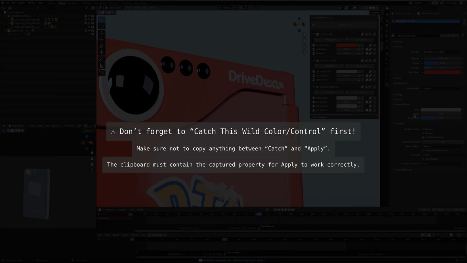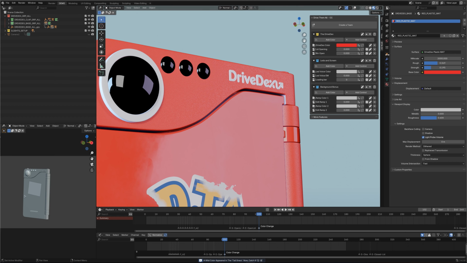Then go to the DriveDex. Find the right trained color. Click Apply Driver next to the color picker. That's it. Catch, then apply. Repeat it for as many colors or properties as you need, in one or multiple colors and controls. Once linked, the color is fully controlled, right from the DriveDex.